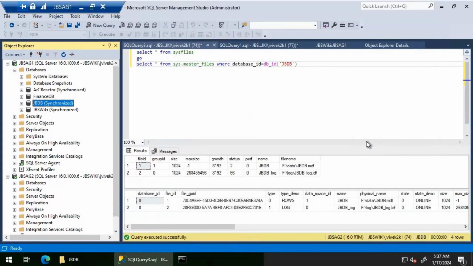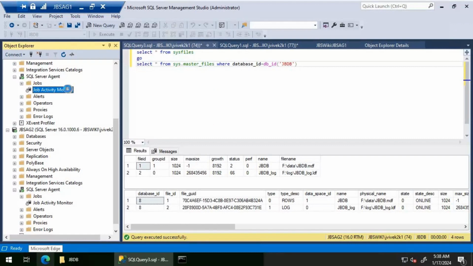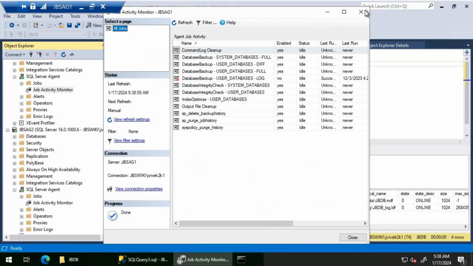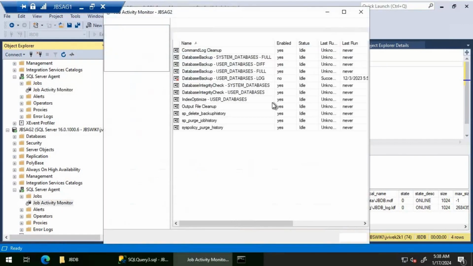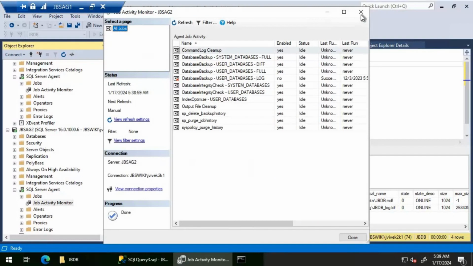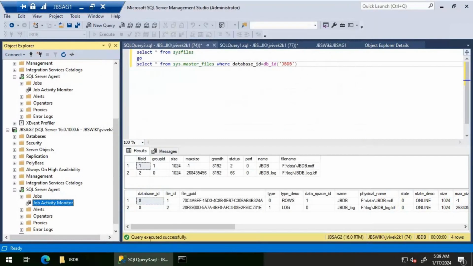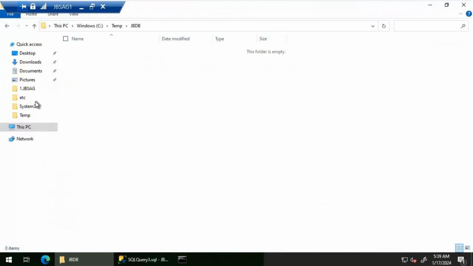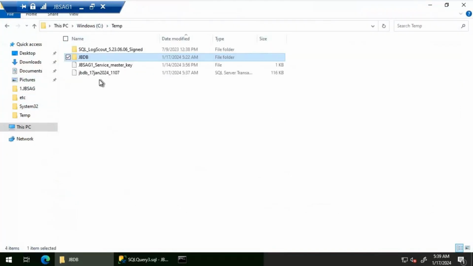Now I will go ahead and disable any transaction log backups. Okay, I've disabled the log backups. If you look at the secondary as well, it is disabled now. Now let's ensure the backup is placed in C drive temp. If you can see here, the transaction log backup is placed here.